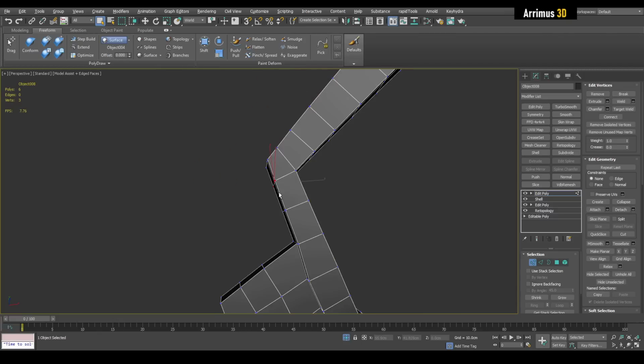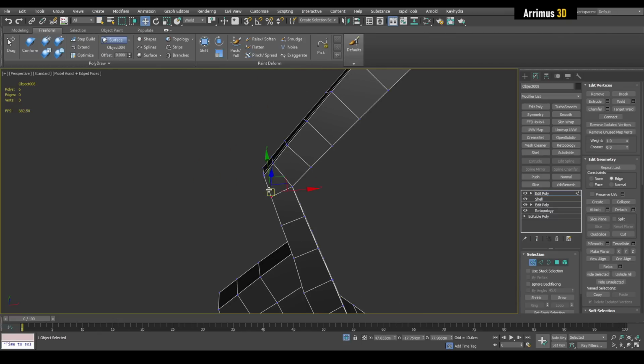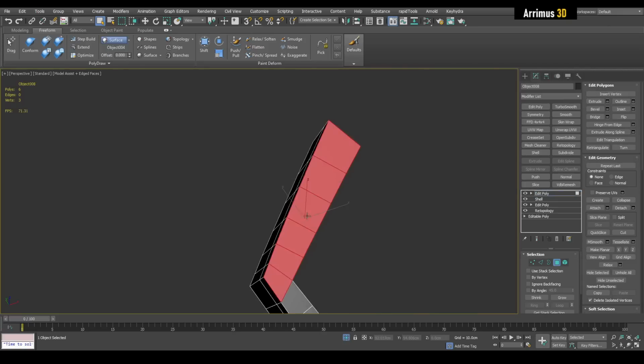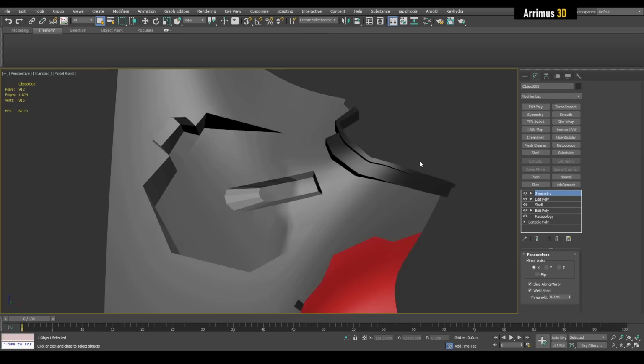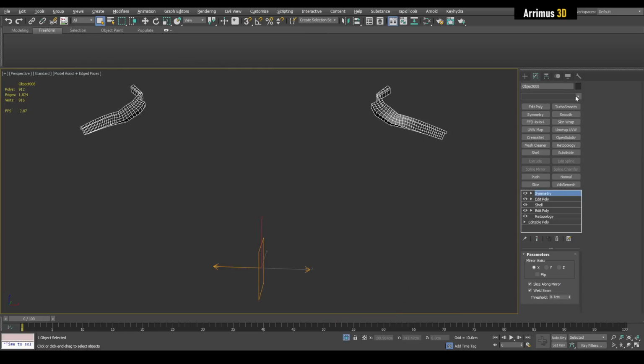Sometimes you may want to clean things up, so you just turn on edge constraints, kind of move this here, straighten this out. Right. Symmetry. And so what I like to do, guys, is to use data channel.